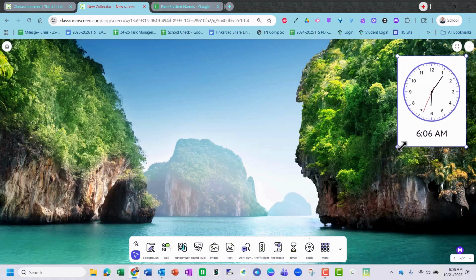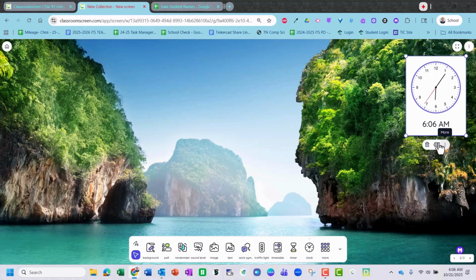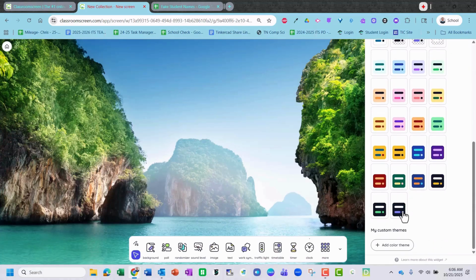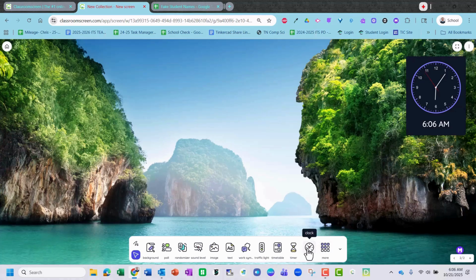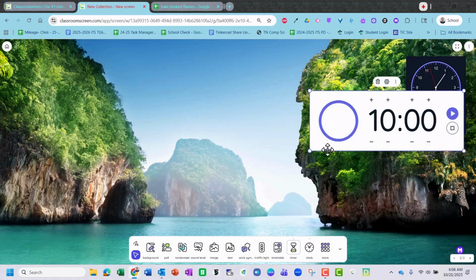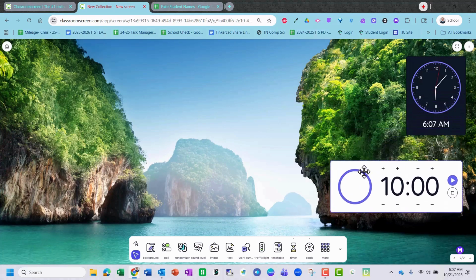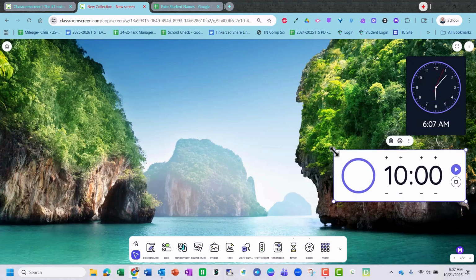I can use any of the widgets I would like. All of them have the gear setting to change how the clocks look. Add alarm. This one allows me to add alarms, change my own sounds, do countdowns, change the way it looks, and then also add in other pieces like maybe a timer. So I've got a timer up there ready for me to use all day, every day. Resize it so it fits best.